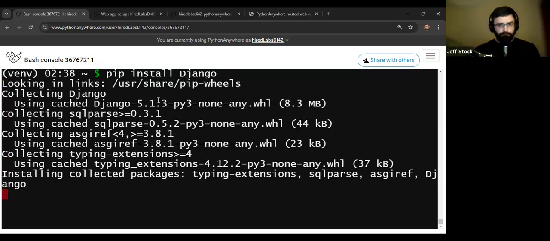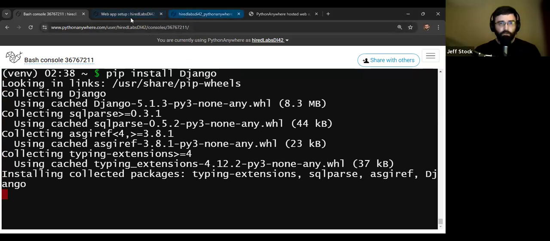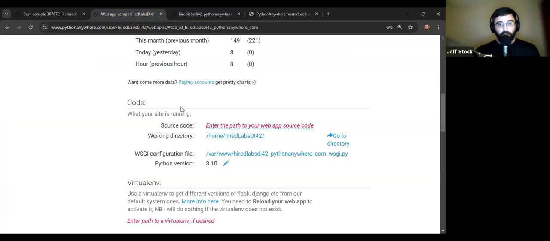This might take a little bit. While we do that, then we can go into our web app. While that goes, this is going to run for just a few minutes. If you're doing this yourself, this will also run for a few minutes. I'm going to go back to my web app tab in my settings.